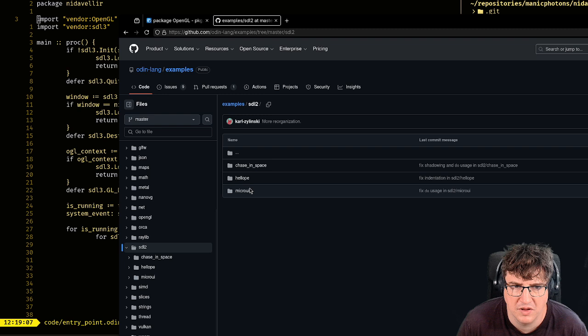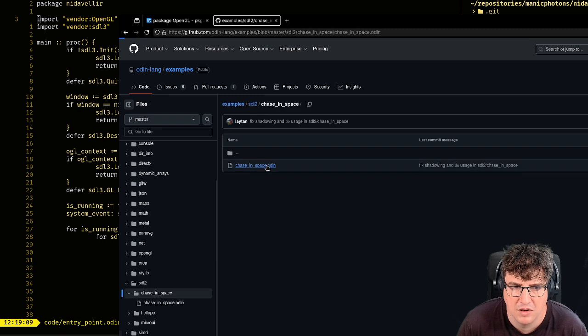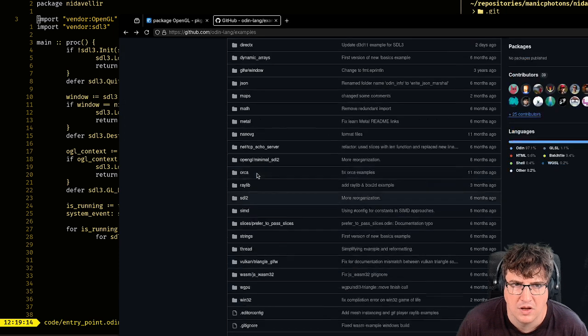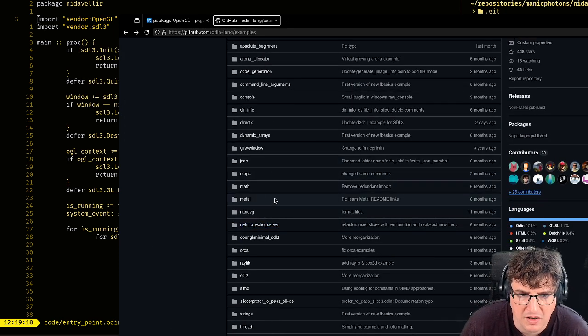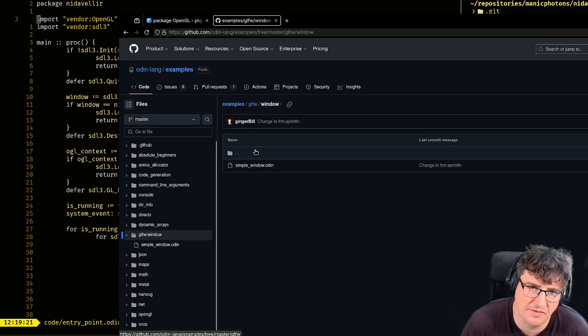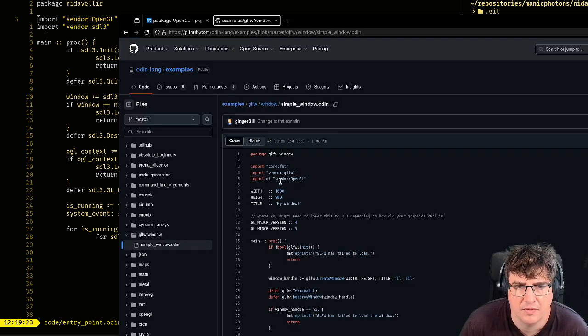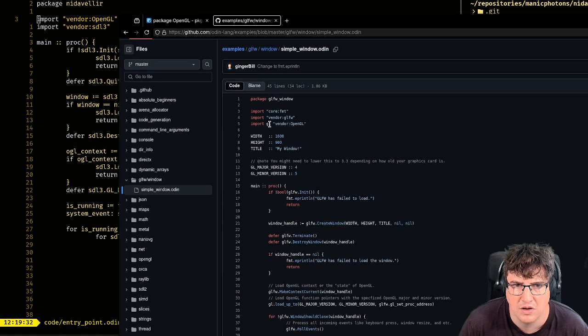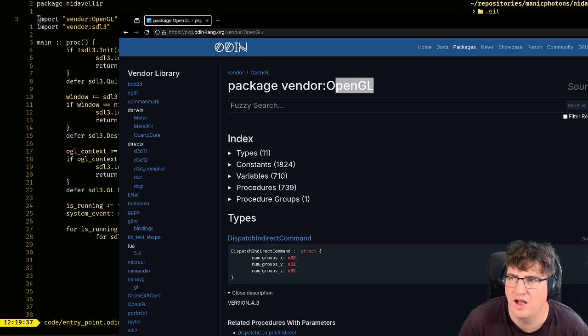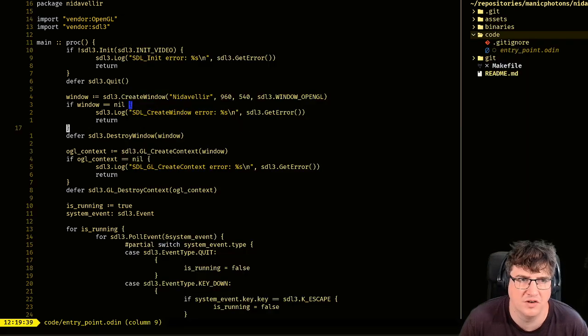Maybe there's something in here. No. Am I being blind? GLFW. Okay. Using OpenGL. Okay, they're just giving it a simple alias of GL. Maybe that's the right thing to do.